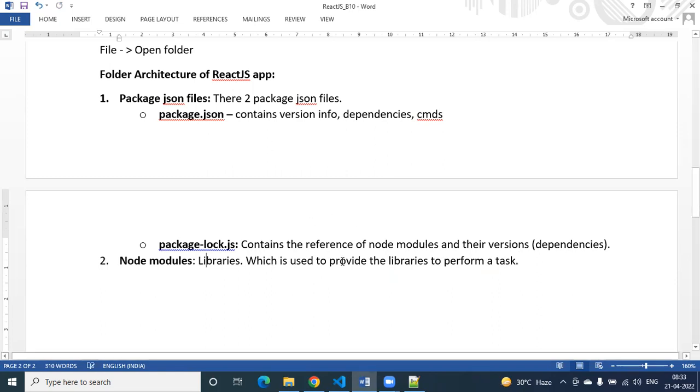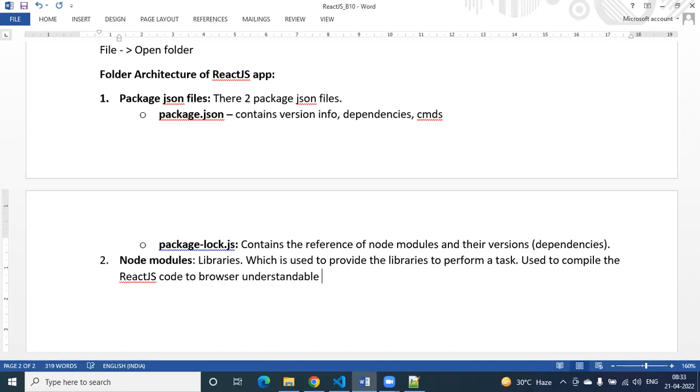So libraries are used to perform a task, and node modules are used to compile the ReactJS code to browser-understandable JS code.